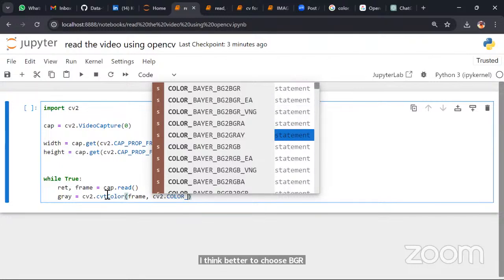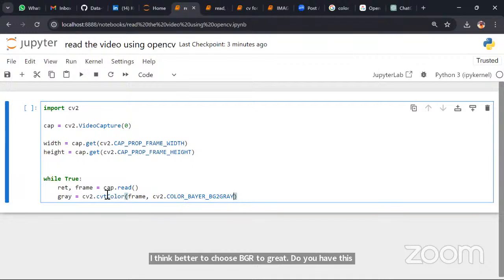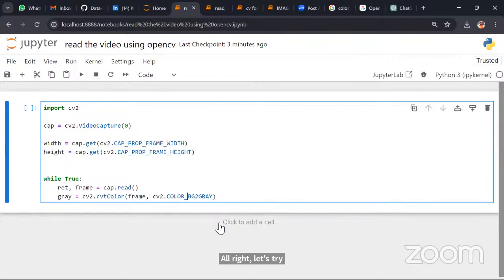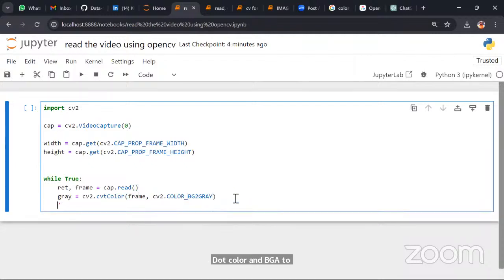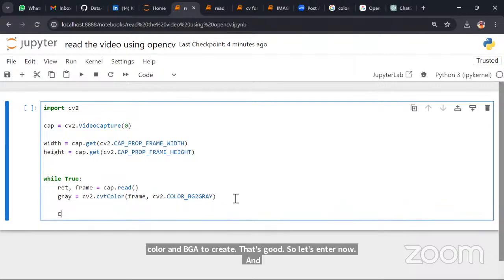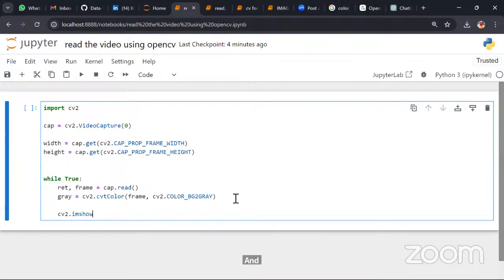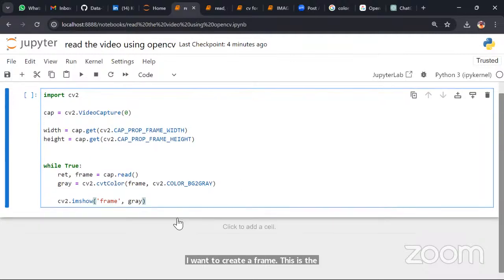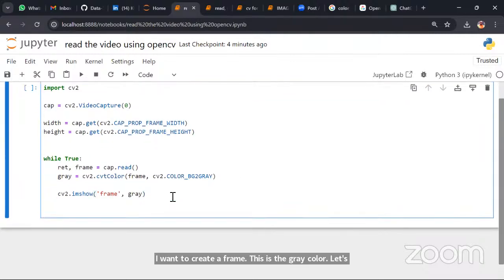Do you have this one? Let's apply, all right, let's try this. Very simple for understanding. We choose CV2.color and BGR to gray. That's good. So let's enter now, and CV2.imshow. Let's create a frame. This is the gray color. Let's detect the gray color video, which you can see.